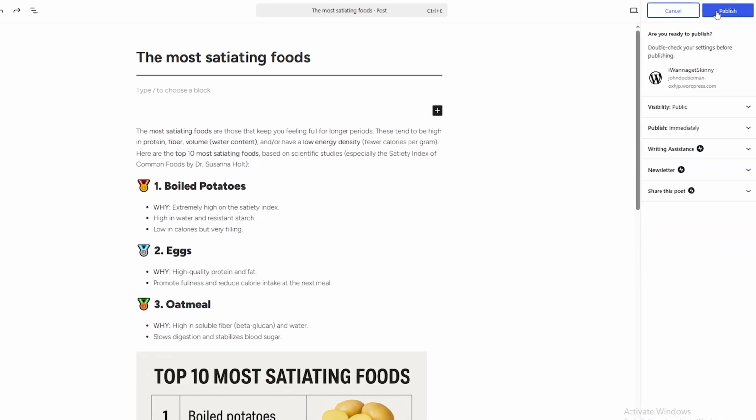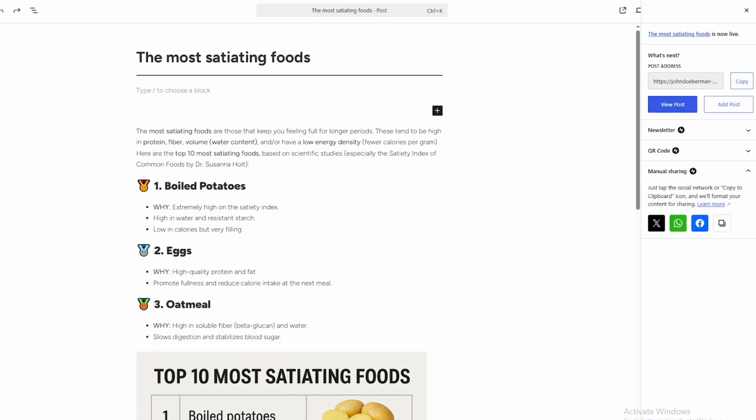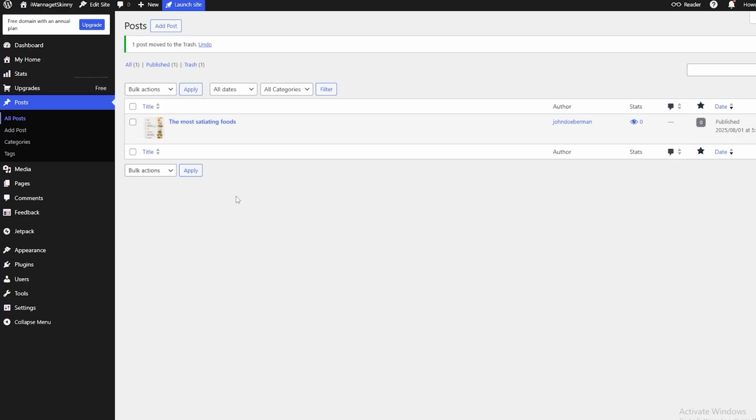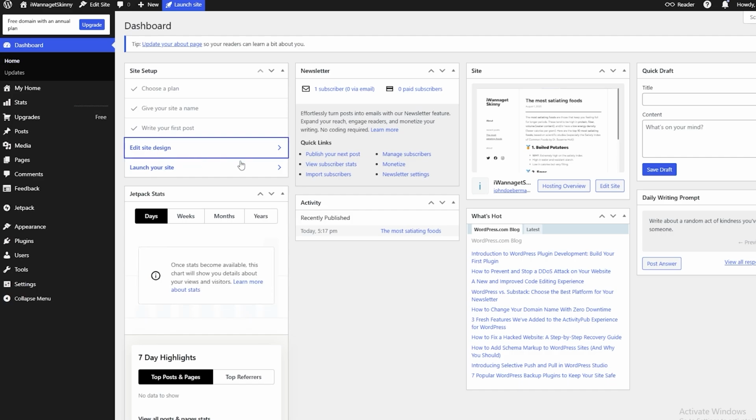So we can then go ahead and click on publish, and then click on publish, and now boom, we have a post. And now we can just simply go back to our dashboard. There we go. We now have post over here. We'll get rid of this one, and boom. Now we can go ahead and actually edit our website as well. So for example, go back to dashboard, then we can click on edit site design. And if you have a theme, you can upload a theme as well.